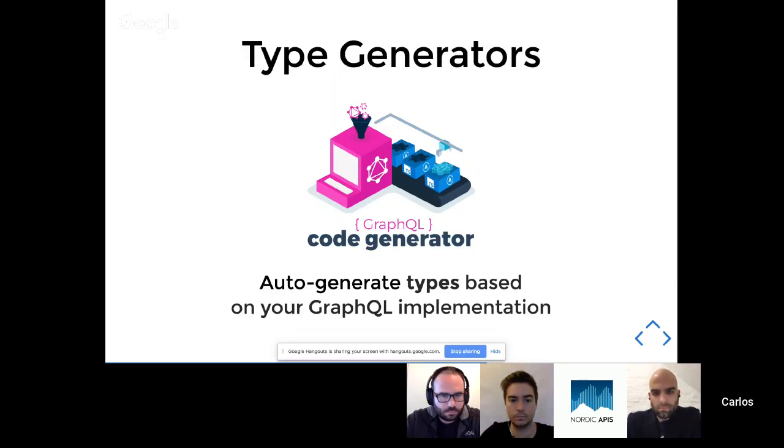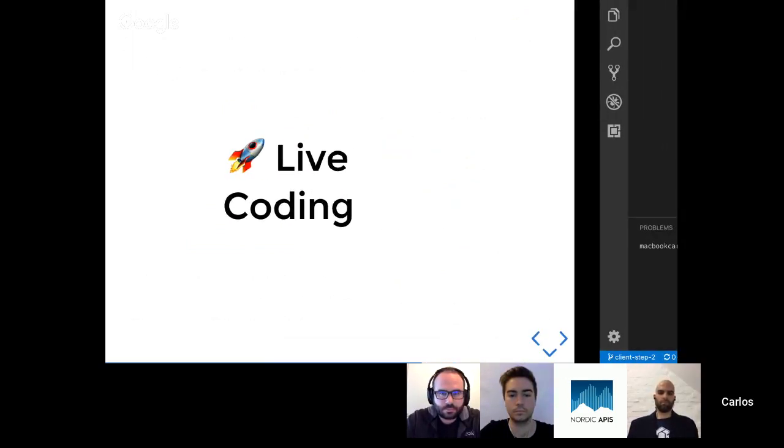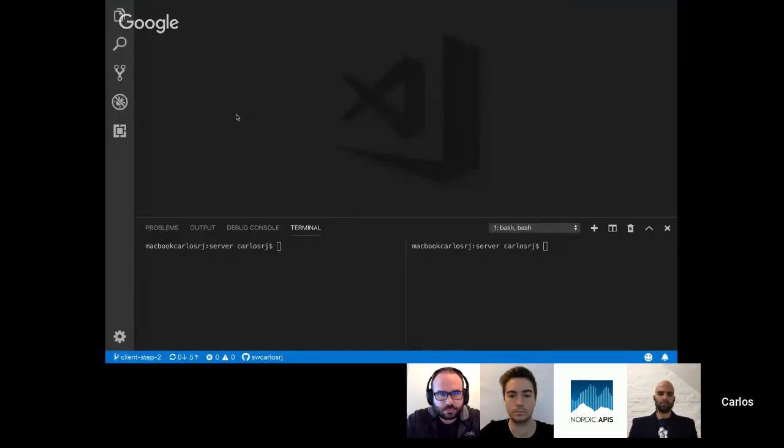because they're doing a really good job. And basically, we're going to use a schema first approach in order to create our GraphQL server and generate all this stuff for our resolvers and our client. So let's just start.